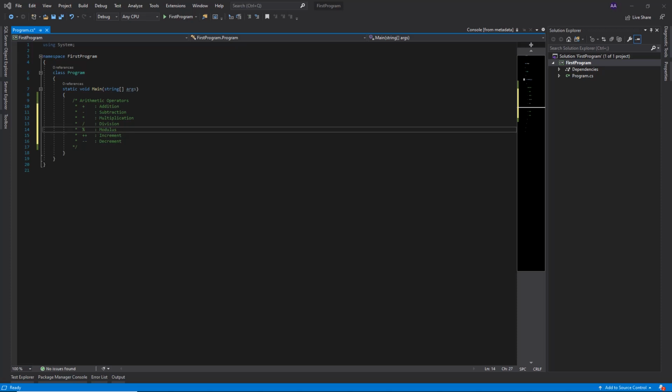Hey guys, welcome to this section. In this section, we're going to go over operators, and the first set of operators we're going to be looking at are arithmetic operators. Right here, I have a comment with those operators, and let's quickly go over them so that you get familiar with them, right?